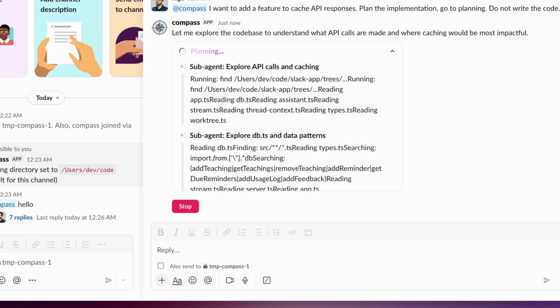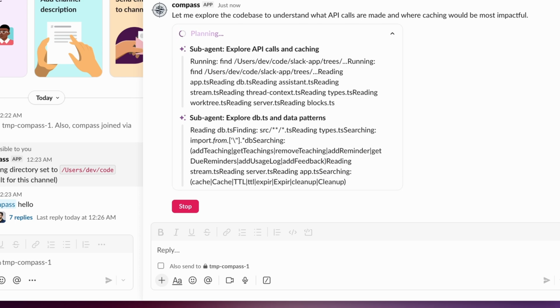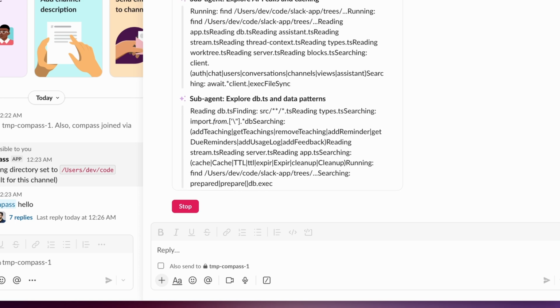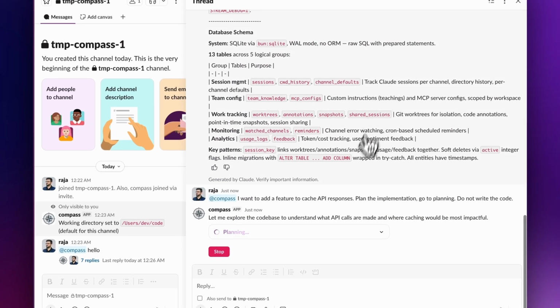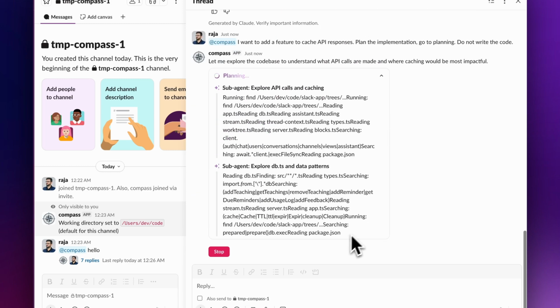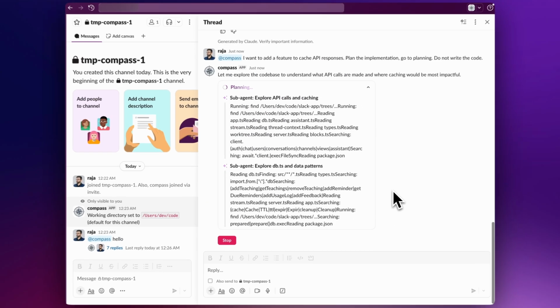If you have played with Claude Code, you would be aware that sometimes if you are sending a prompt to Claude Code, it can get into a question mode where it will ask you to pick certain options from the choices, or it will ask you certain questions for clarification. Compass has first-class integration with all these interactive elements of Claude Code within Slack.